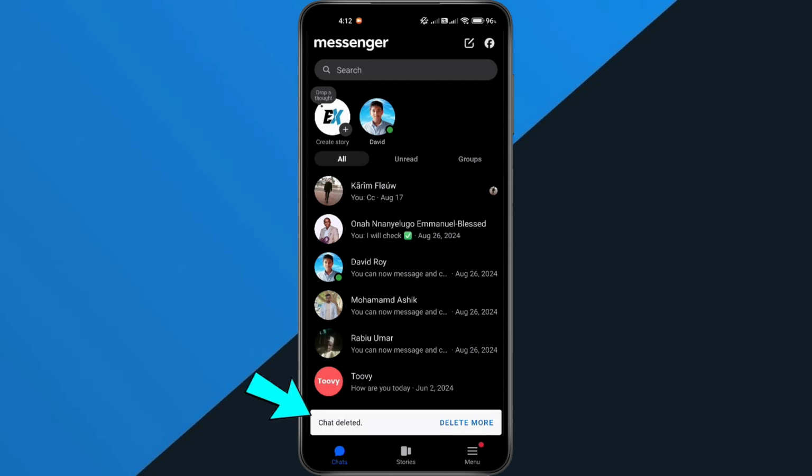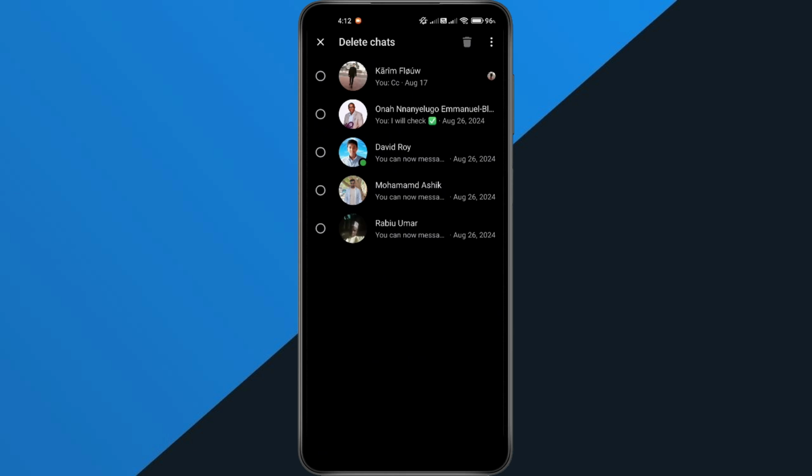At the bottom, you'll notice a message that says Chat Deleted, along with an option to delete more. Go ahead and tap that if you want to remove multiple chats at once. From here, you can simply tap on all the conversations you'd like to get rid of.